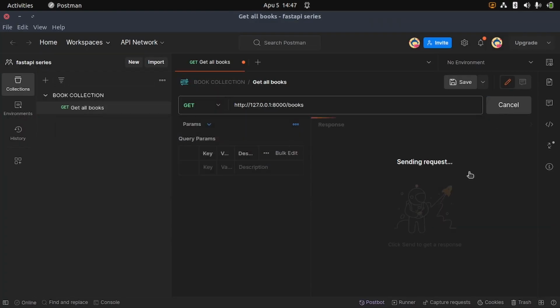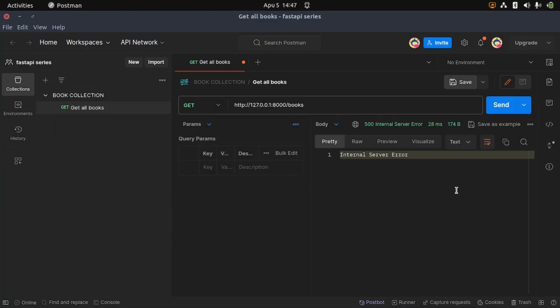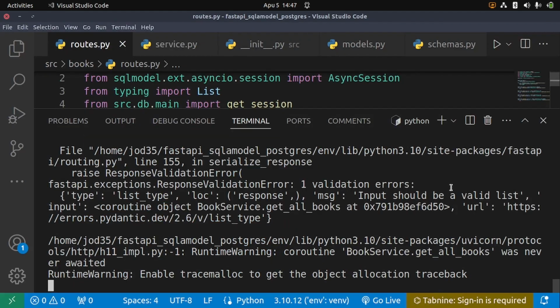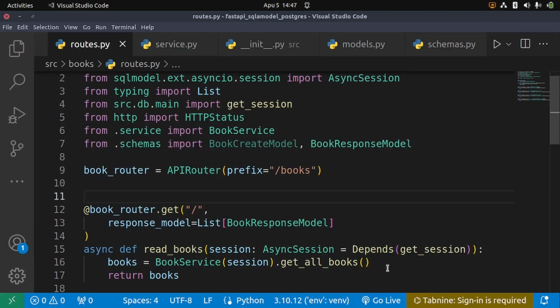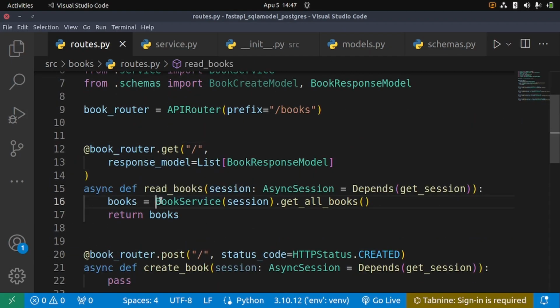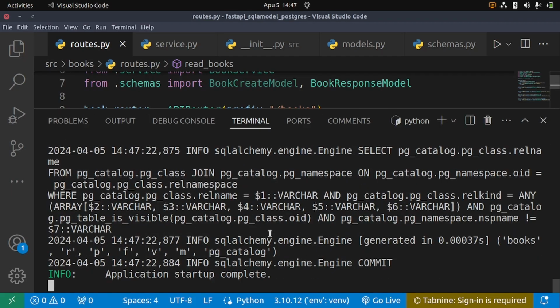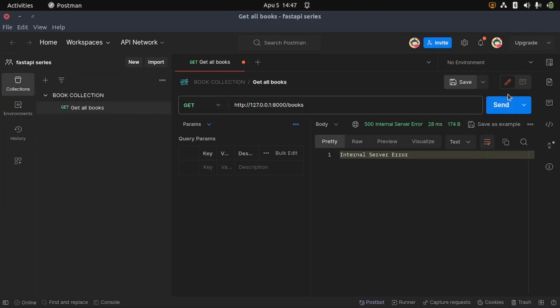If we try to get all books now, we're going to get a server error. So let's check it out. I think we've forgotten to await something, and that's what we are being told right here. I think that is the book service get all books. So we shall have to await, and once that is done, our server is going to restart. If we try to get all books once again, we're now going to get an empty list of books. Our API is functioning, we are working.